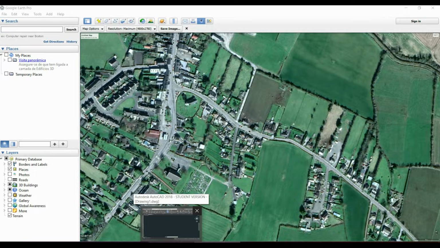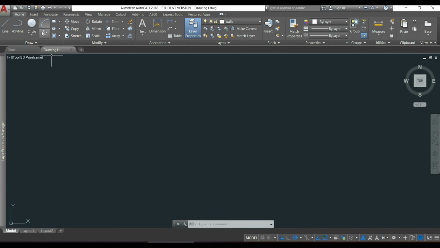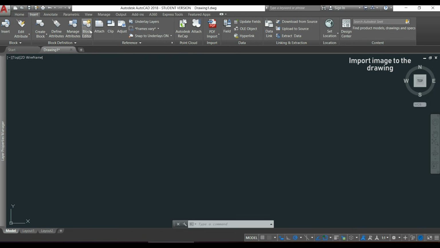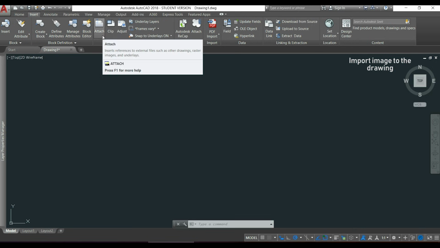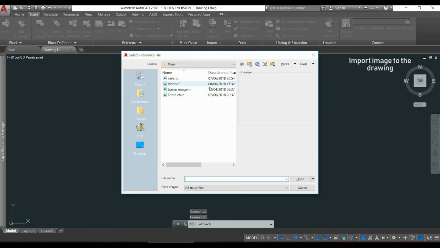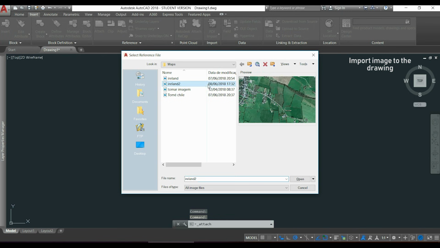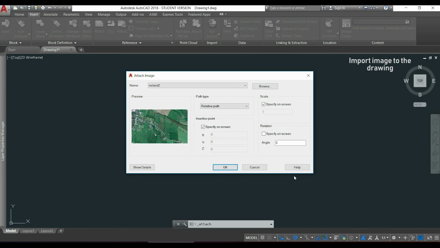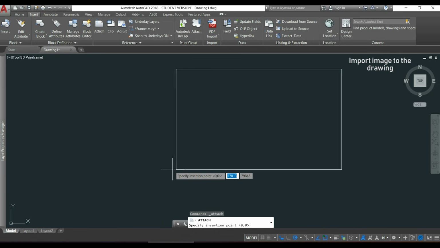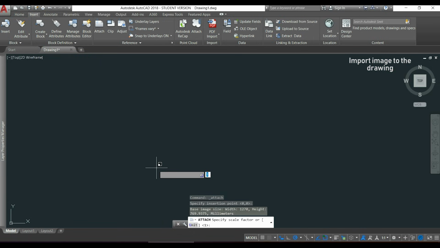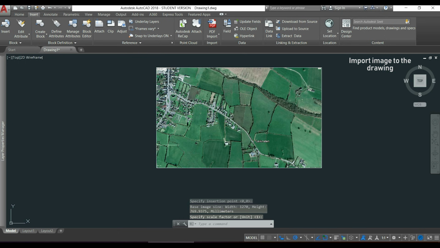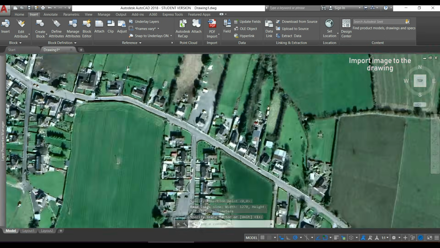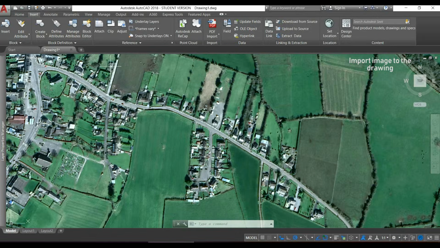Now that I have my image, I can switch to AutoCAD, and here I'm going to the Insert tab and click on this icon that says Attach. With this, I will be able to import an image to the file. I will choose this one. I click Open. And now I could specify a scale for it, but for now we could just click OK, and then we will scale it with a reference. So I will insert it here. And here you have the image from Google Earth.